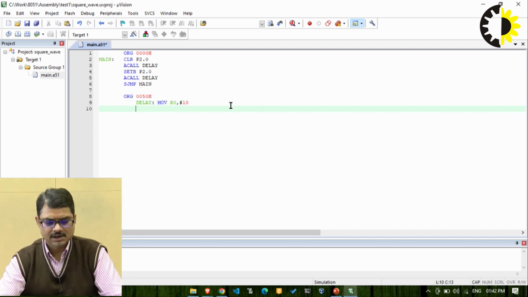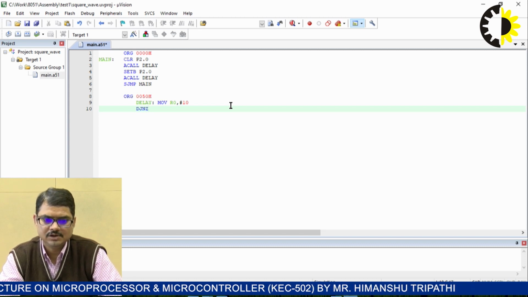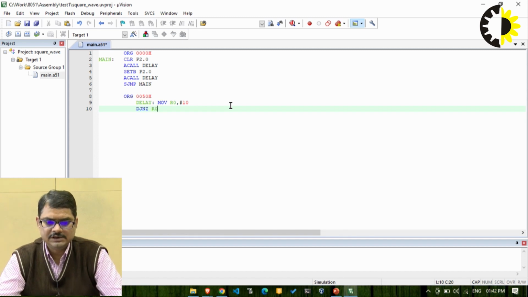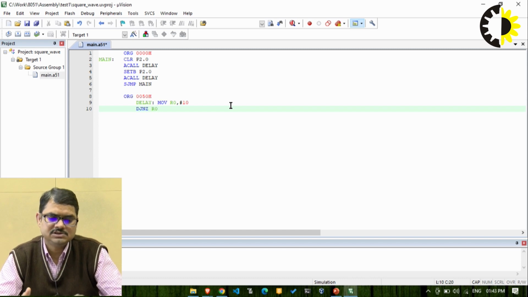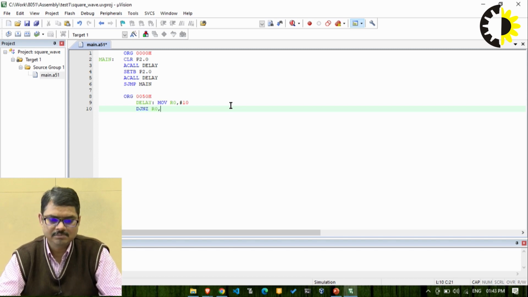And here I am writing one instruction, DJNZ, that is decrement and jump if not equal to 0. What this instruction does, if I put R0 here, is decrement the R0 register and check whether after the decrement this register becomes 0 or not. If it is not equal to 0, if this instruction is running the first time and the value of R0 is 10, when this instruction is executed, R0 will be decremented and the new value of R0 will be 9. Definitely it is not equal to 0, so it will make a jump.